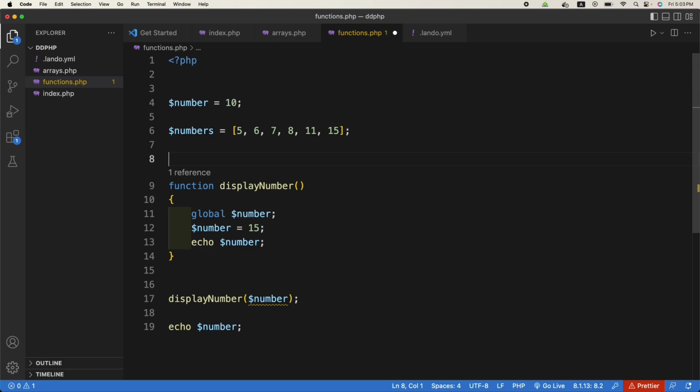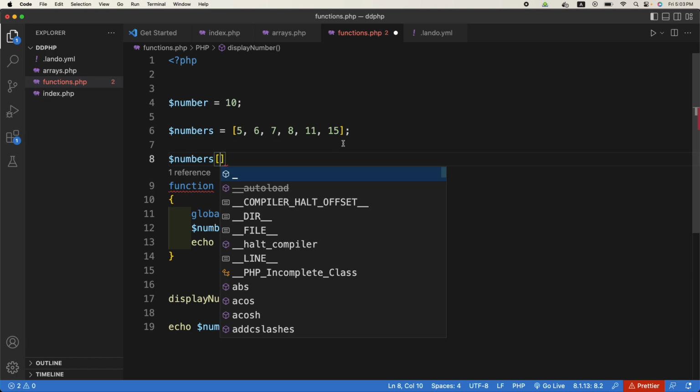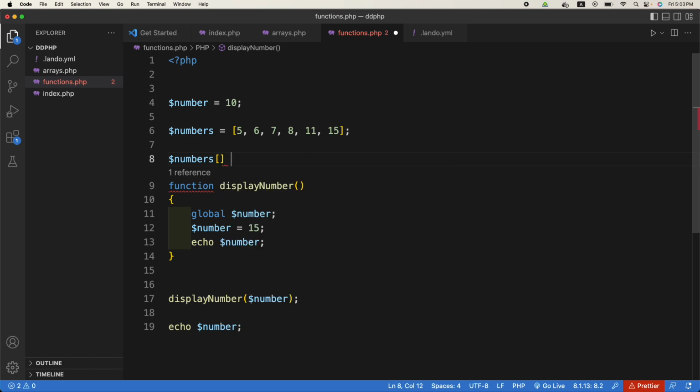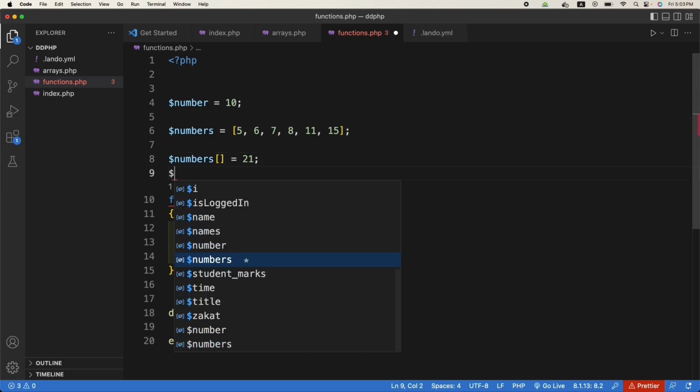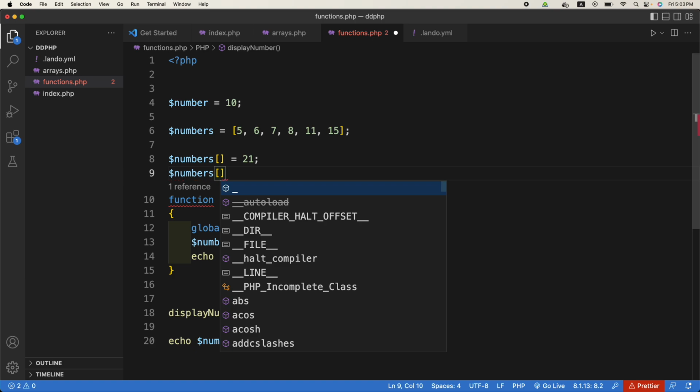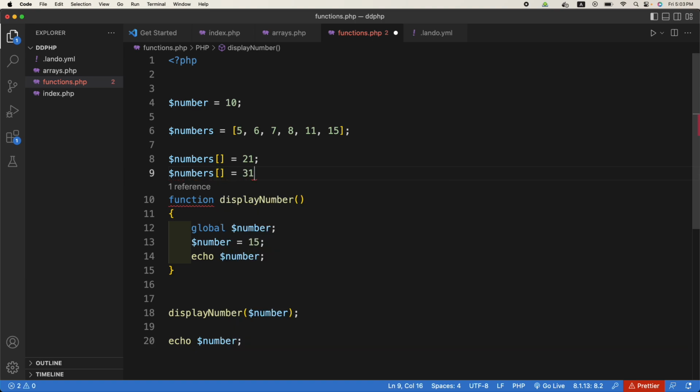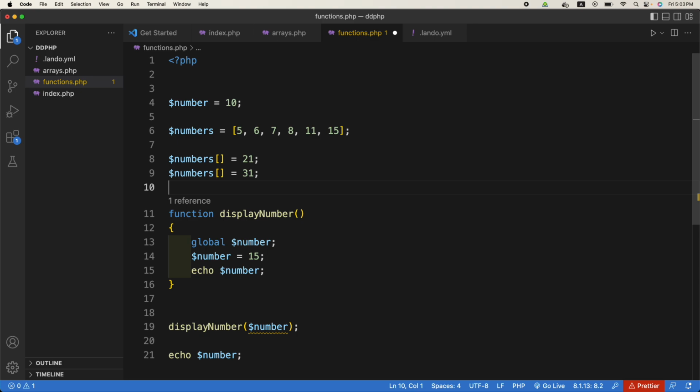Now I want to add 3 more numbers to it after the array has already been created. So how can I do it? Numbers, and like this, square brackets, equal to some value, for example 21. Numbers, square brackets, 31. Now how many values will be there in the array? Any idea? 3, 6 and 2, 8.